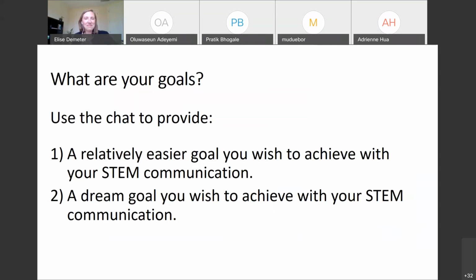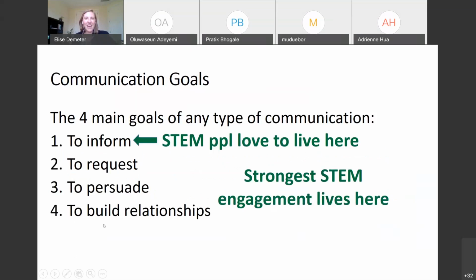All right. I love these goals, guys. I really am going to encourage you to work for these things and to really try to figure out how you can get into them more. So there are, generally speaking, four different types of communication goals. And I mean communication in any kind of way.